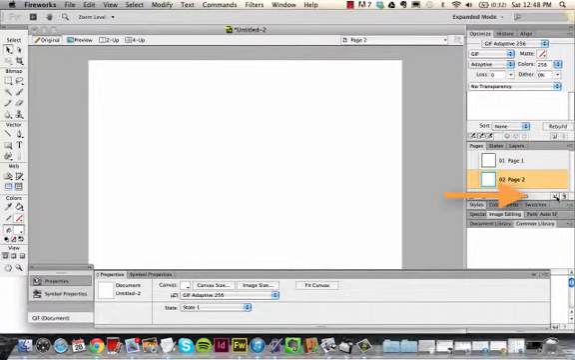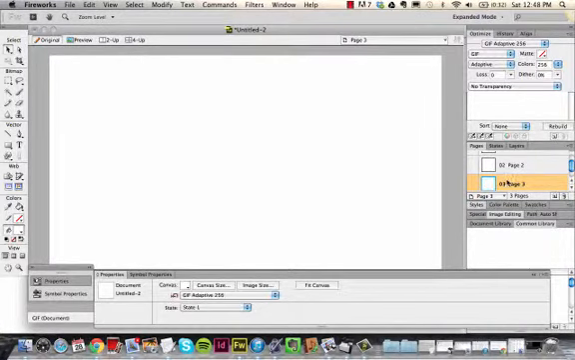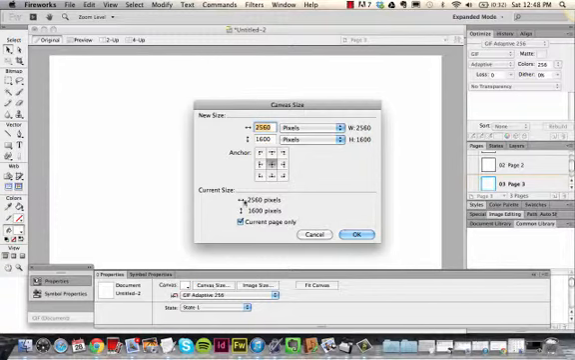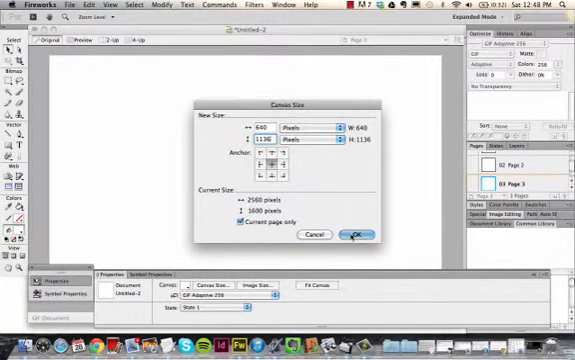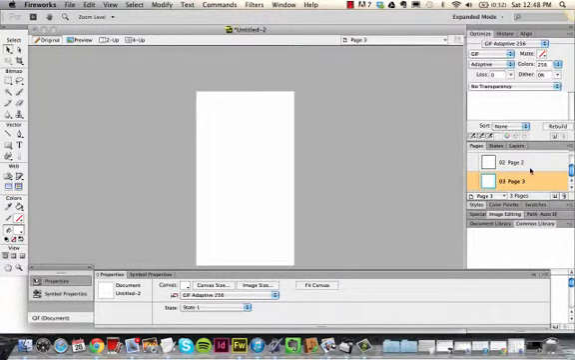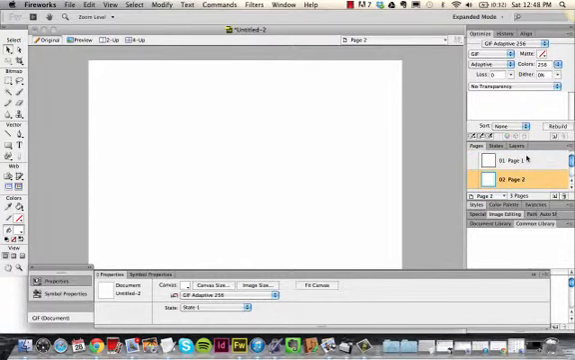Let's create a third page for a mobile device. Click the Add Duplicate Page again, and now my Properties bar is still open, so we'll click Canvas Size. And for an iPhone 5, the dimensions are 640 pixels wide by 1,136 pixels high. Click OK. Now we have our three different canvases.